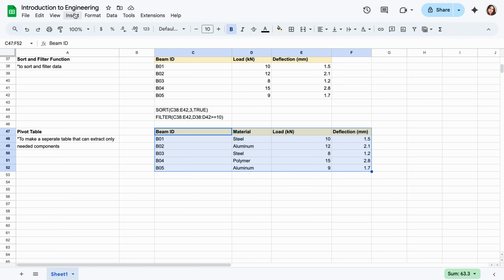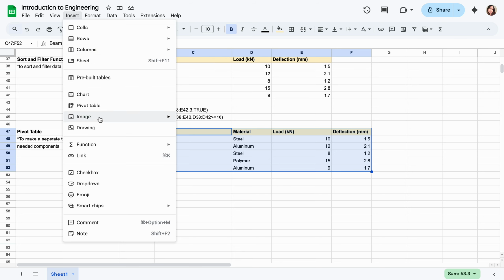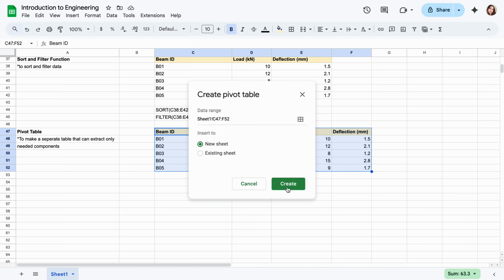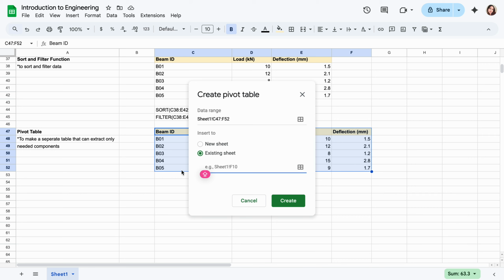And then we go to insert right here, and when we go to pivot table, you can use a new sheet, so it's going to create a new sheet over here, or we can just use an existing sheet, and then we're going to specify which row or column that we're going to use. For example, I want it to be in C54. Let's just do sheet 54. So we're going to write Sheet1, exclamation mark, and then C54.